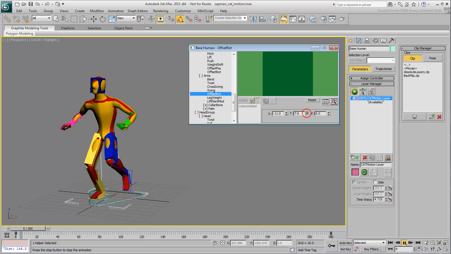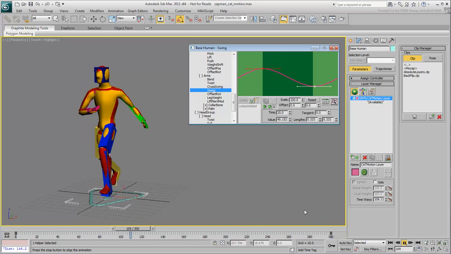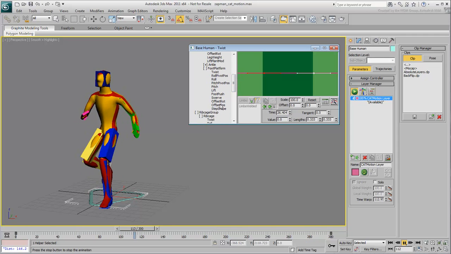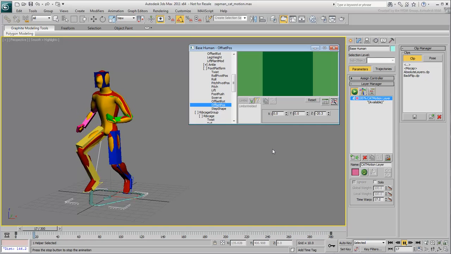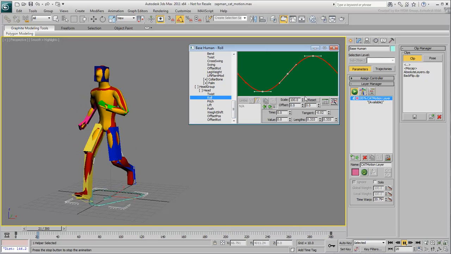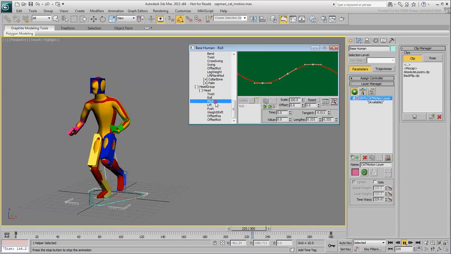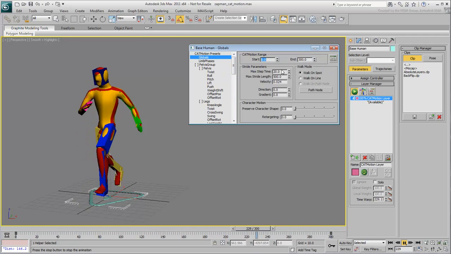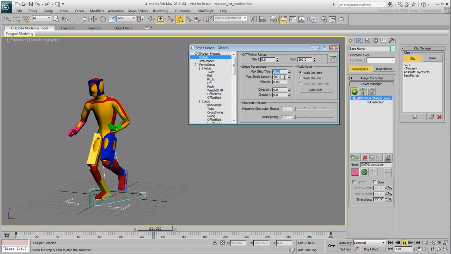Arms offset rot in Y, 30. Arms swing scale, 50. Arms twist scale 0. Foot platform offset pause in Z minus 20. Legs offset rot in Y 10. Head roll scale 50. Head pitch scale 50. Head offset rot in Z 15. And reduce the speed slightly by setting the global's maximum step time to 25 and the stride length to 400.